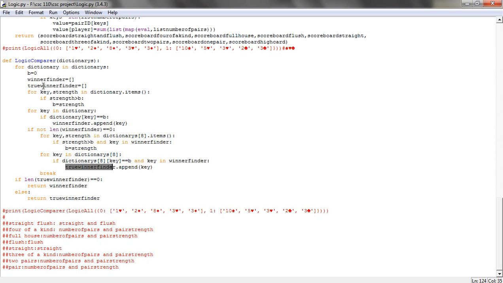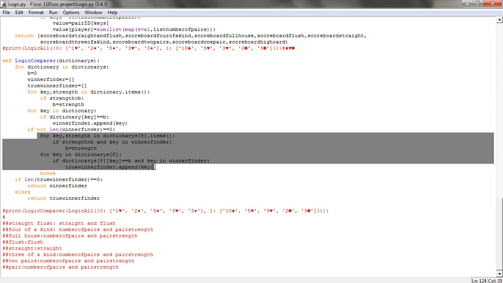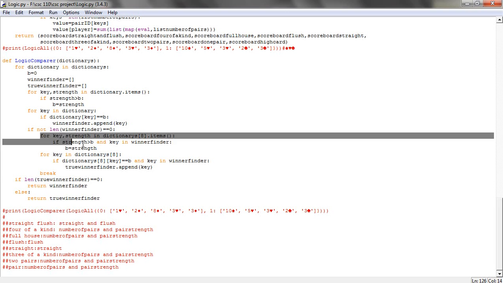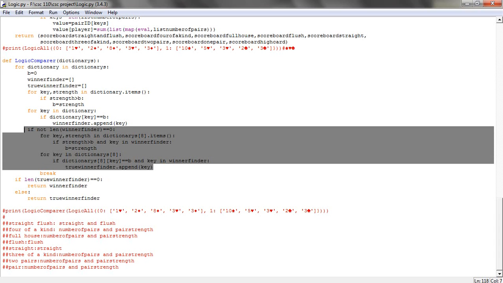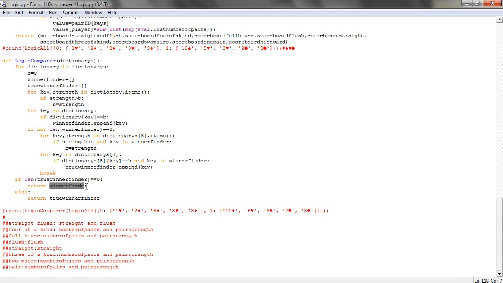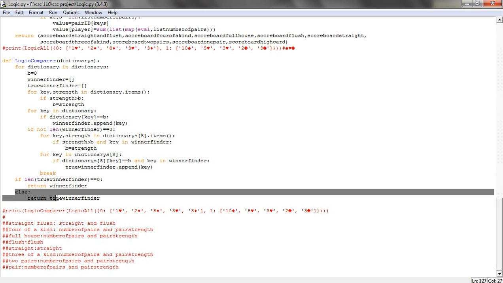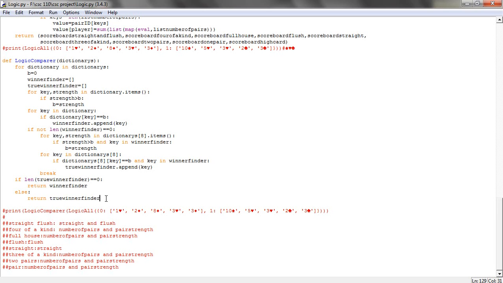So true winner finder is actually holding the actual winners, and if len of true winner finder equals 0, that means when I was running this, I probably didn't have to run this at all, basically. Then winner finder would be returned. Else true winner finder would be returned, basically.